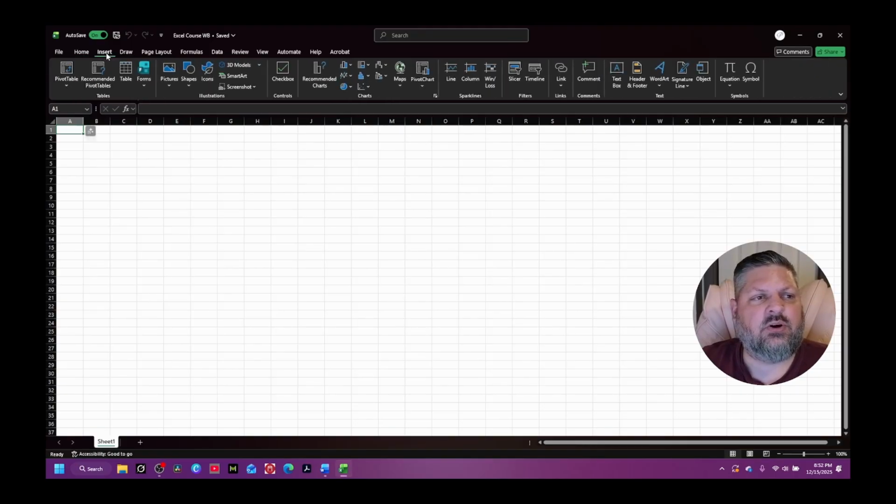So next to home is insert. This is where we can insert pivot tables. We can take a data set and convert it into just a standard table. We can create forms. We can add pictures. We can create charting. We can add text and headers and all sorts of fun stuff to our sheet.